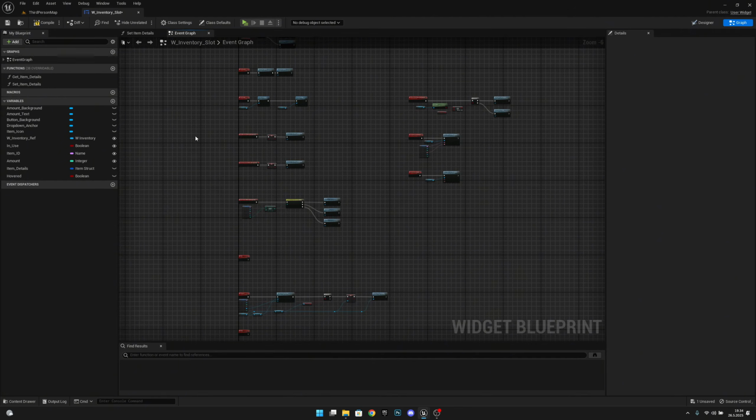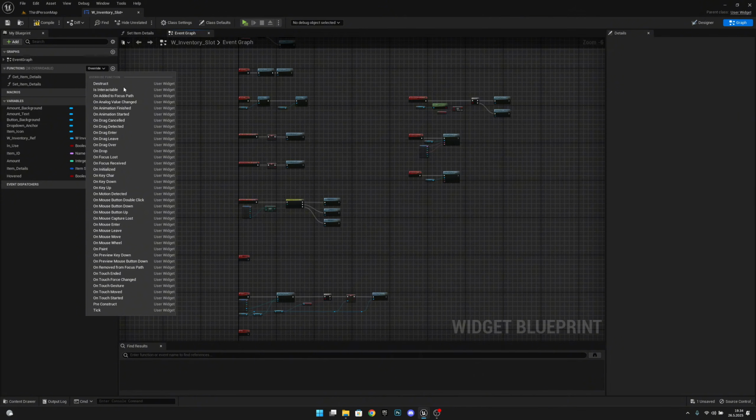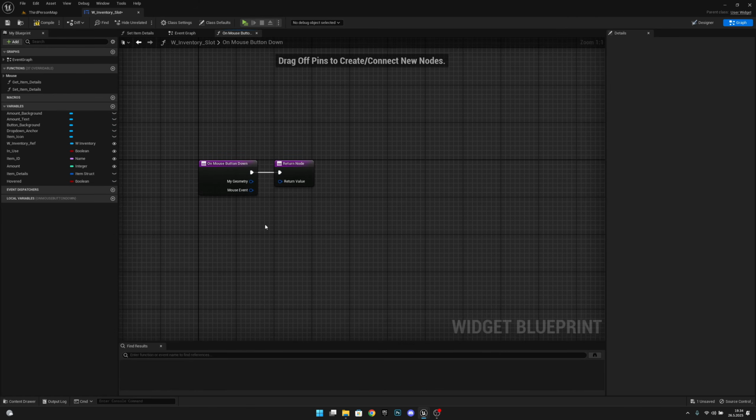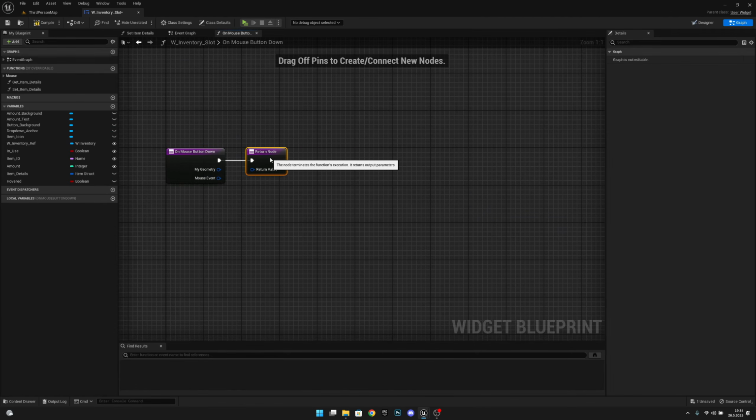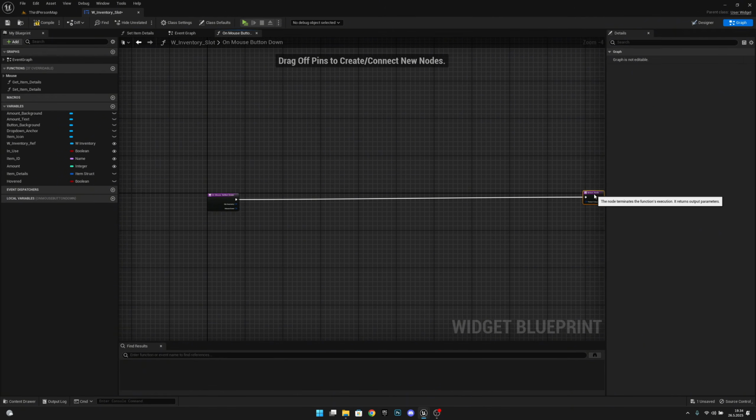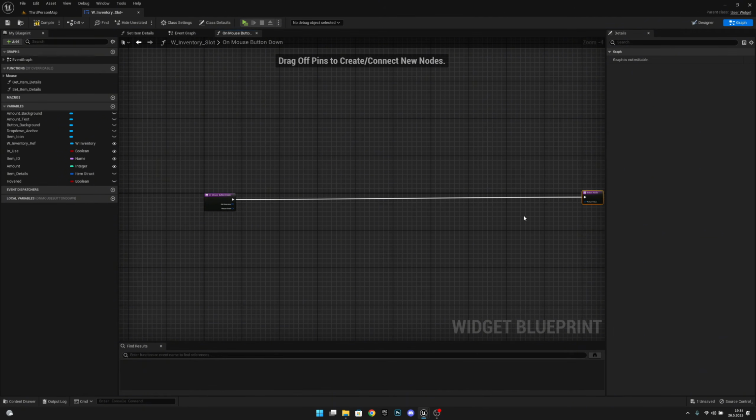We can do it by going to the functions and here to the override. We want to find the On Mouse Button Down, this one. Let's create a function. Now let's move this return value. Actually, let's delete it. We cannot, so let's move it away, like here. We will need it soon.